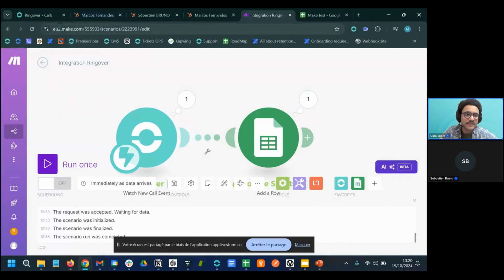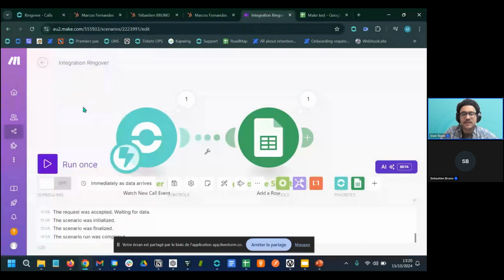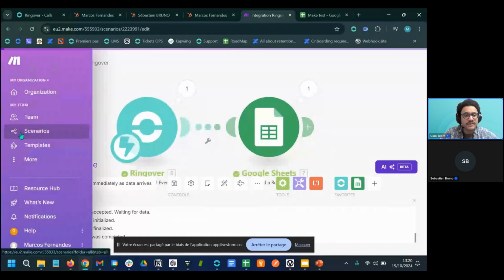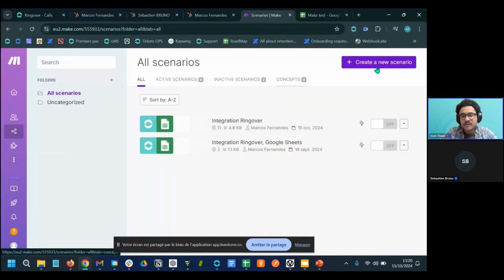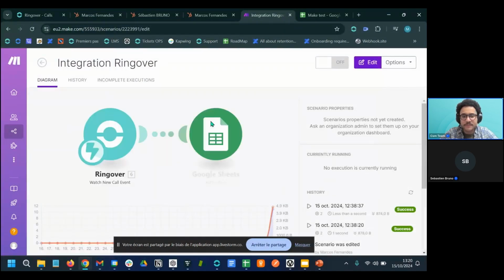So this is how it's going to appear to you. And if you come here into the scenario, which is basically a task that you're going to create and that is going to repeat by itself, so automatically, you can come here in the scenario and you can create a new scenario. Just click here and create a new scenario. I'm not going to be creating a new one because I already have a scenario that was created for this webinar.